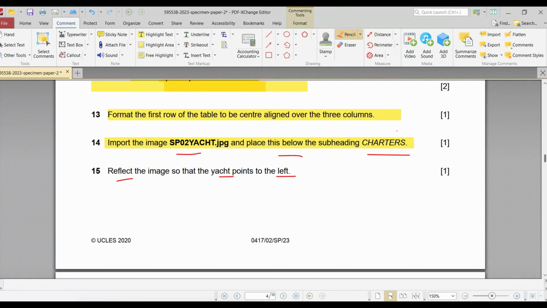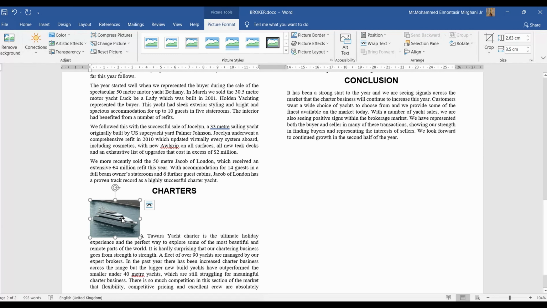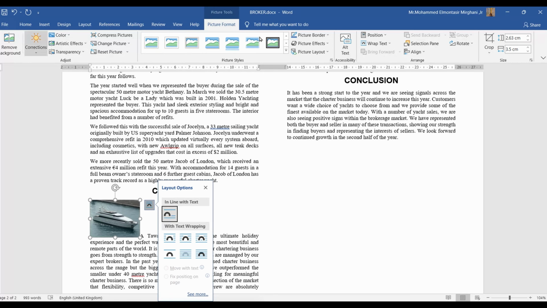But now my yacht is pointing to the right, so I need it to be reflected to the left to be pointing to the left. To do that, just double click on the image to activate the formatting of the image. This is an area of formatting image. Now you can do a lot of things in here.